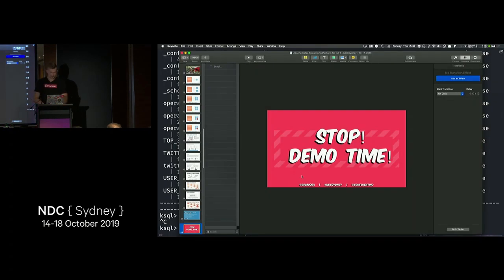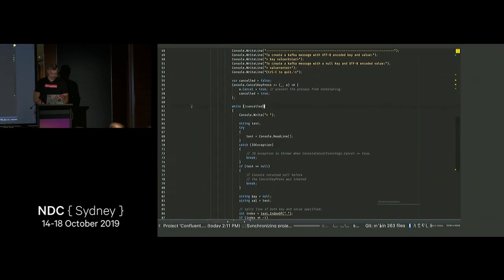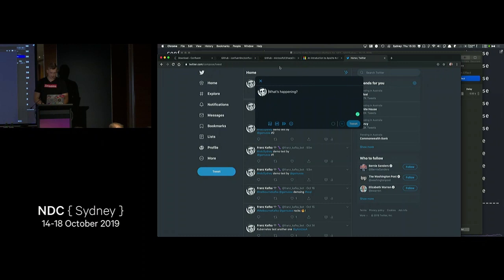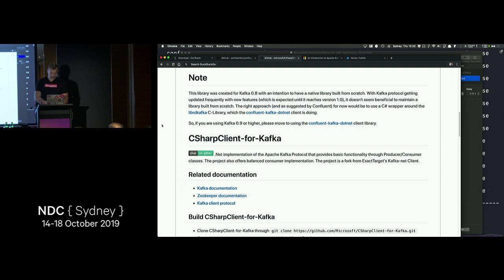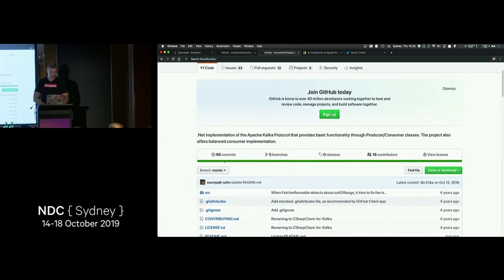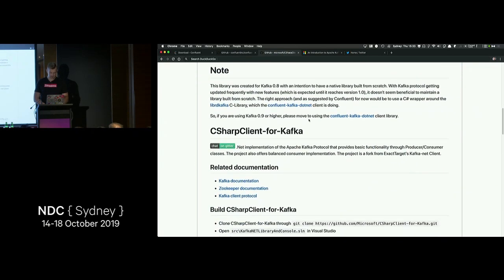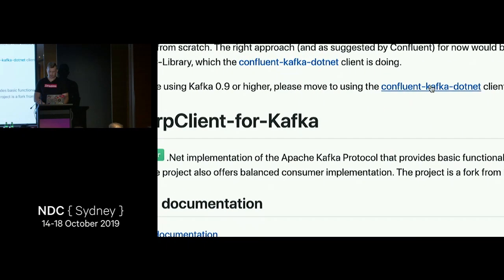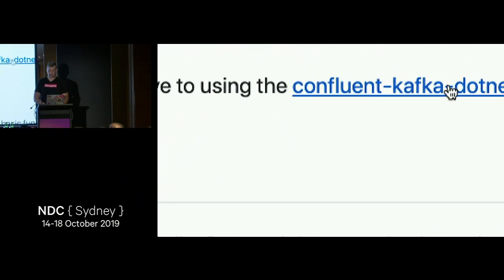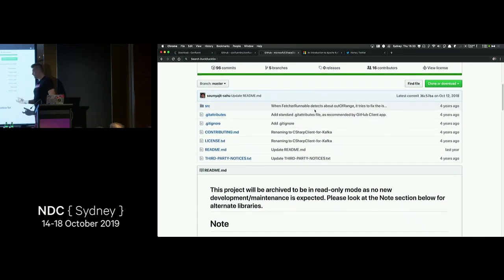Relax, it's not the Twitter demo yet. Since we're talking about .NET here, first of all, I want to show you something to explain that I'm legit here. There is a project called C# Client for Apache Kafka that was developed by Microsoft, and now they recommend to use Confluent.Kafka.NET. So this is where we start into the game of what Confluent does.